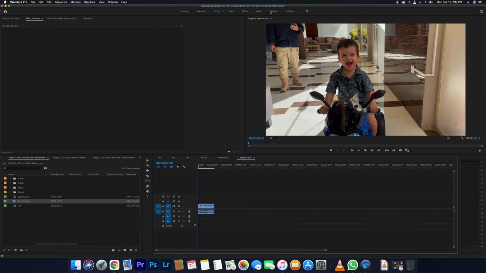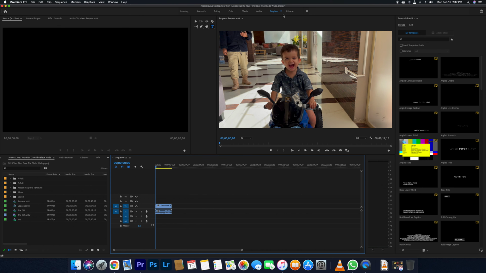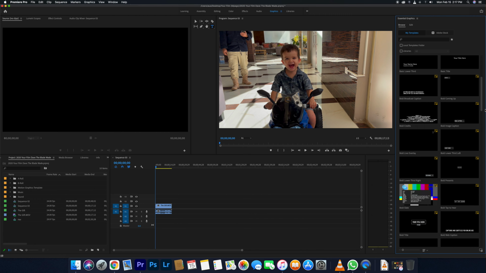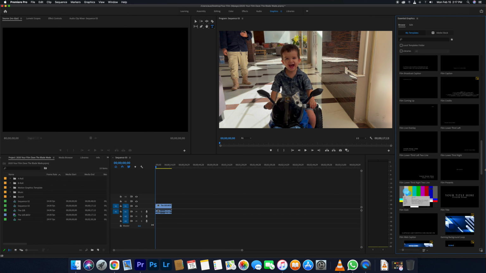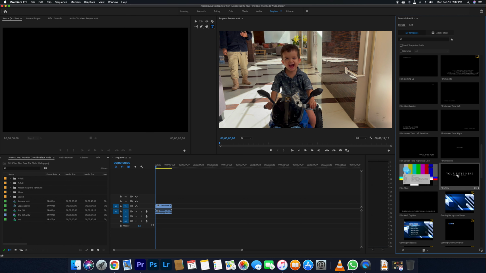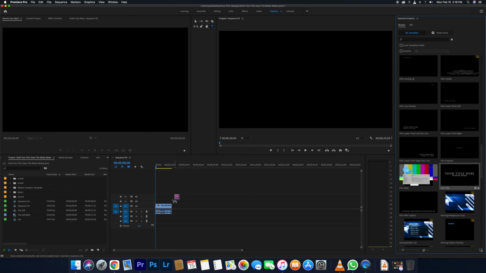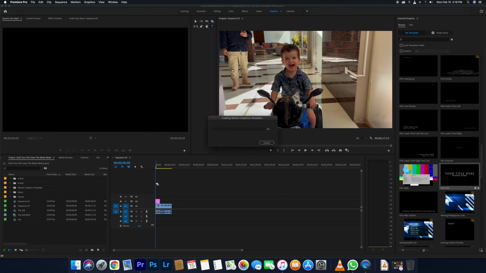Now I'd like you to go up here to the graphics workspace. This should pop up the essential graphics panel. And this is just a menu of pre-made graphics that are ready to be used in any project. I'm going to click Film Title here and drag it into the second layer, second track. Let's play that now.